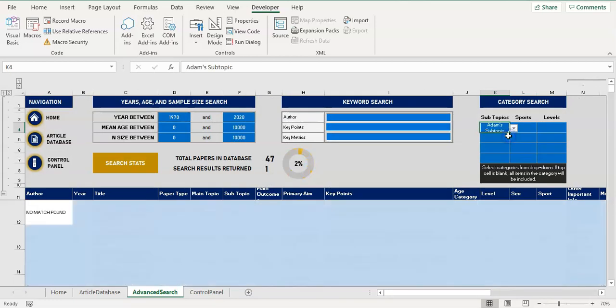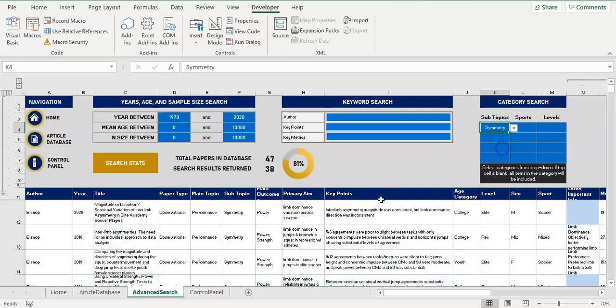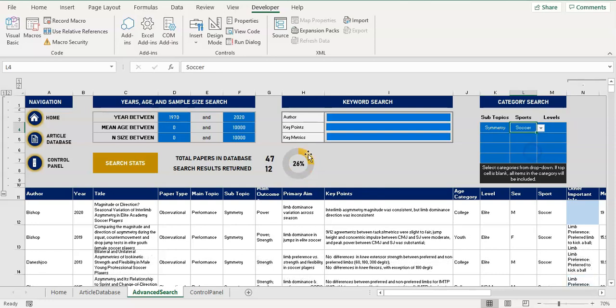If I filter by that, I don't have anything here because I didn't put in any information. But if I pick a different one, it'll pull up my articles with that. I pretty much did everything on symmetry, so that's where most of my articles lie right now. So if I want more than just the symmetry subtopic, let's say I want to narrow down by a sport, I can pick, let's say, soccer. Now notice my results got narrowed down.